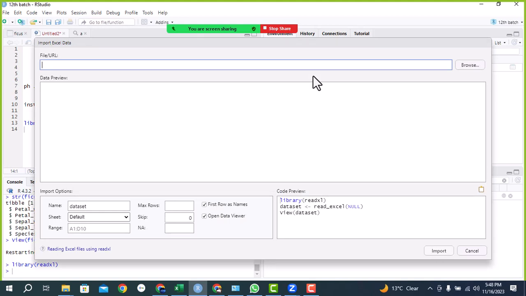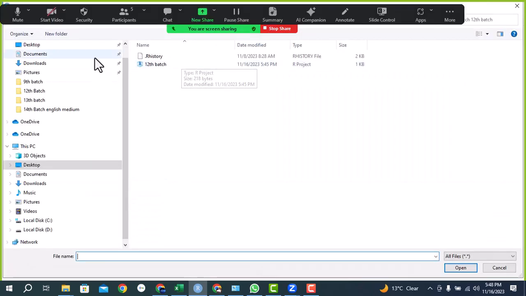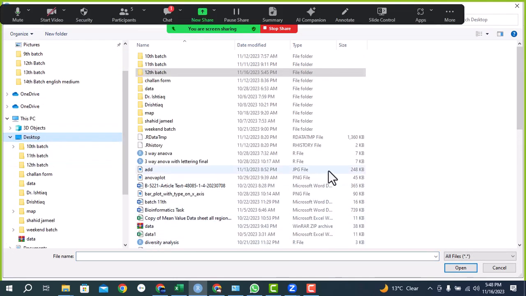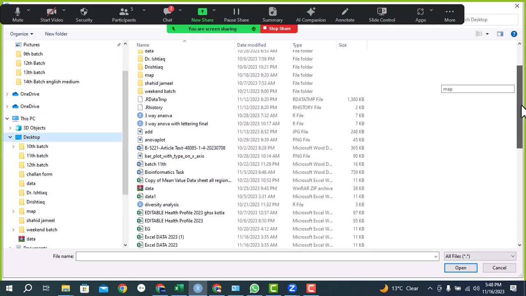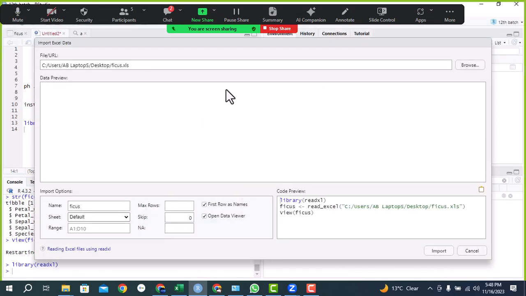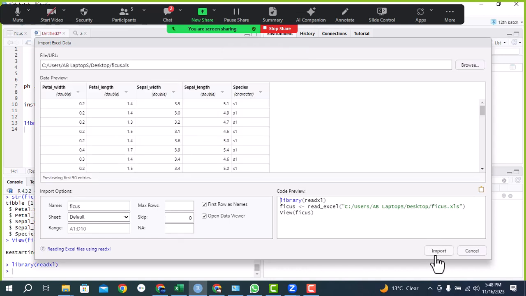After clicking on from Excel, you can see another window or another page. Click on browse. Here you can find your file. I have this file on desktop. Please find your location and import. After selecting your files, you can see a preview of your files.